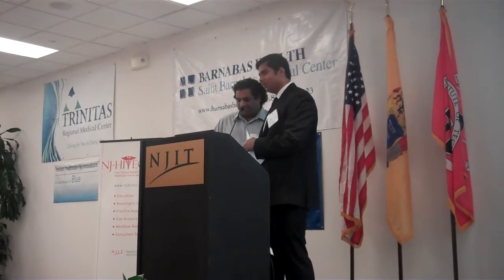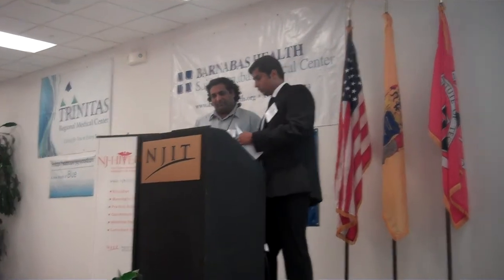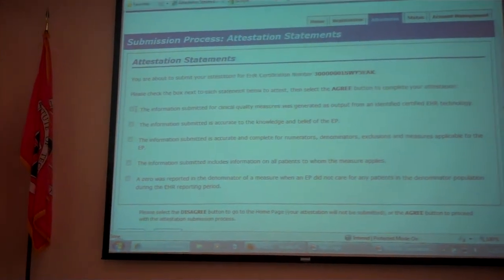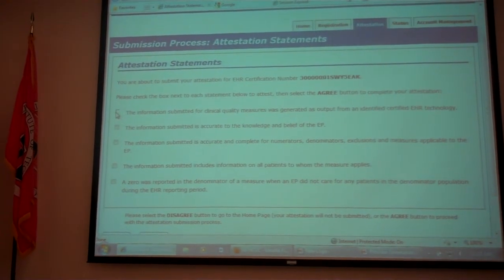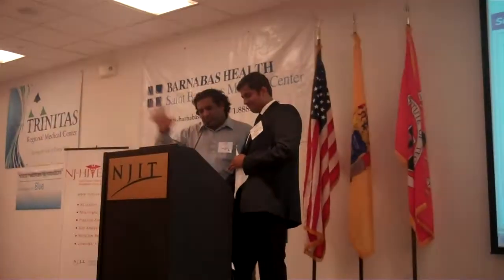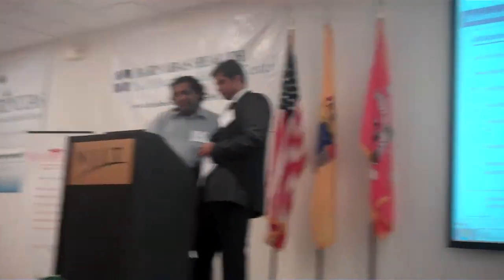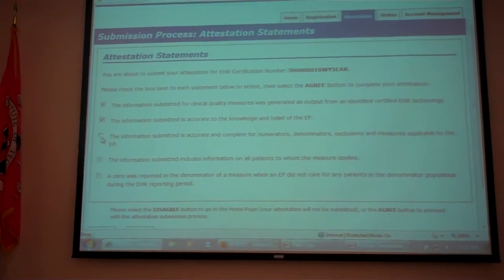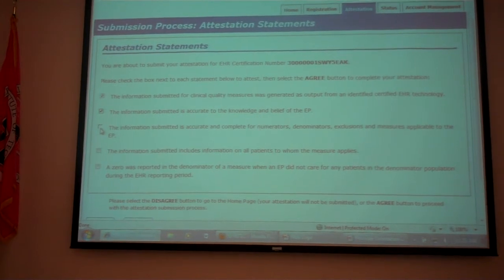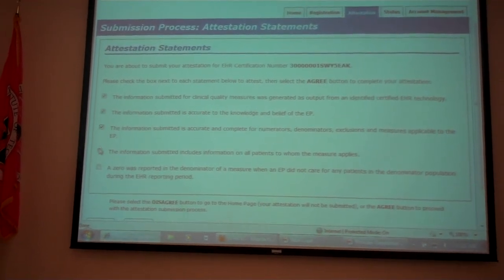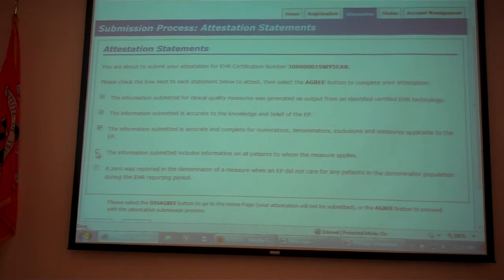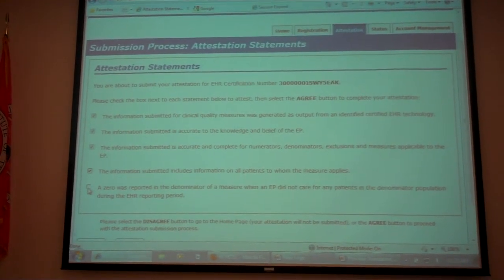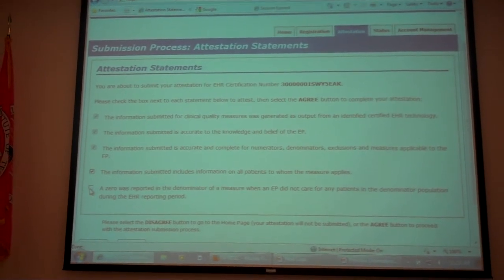You're basically agreeing to a list of statements. Sure. The information submitted for clinical quality is generated as output from an identified EHR, which I was lucky enough to use, and we'll get into that in a minute. Information submitted is accurate to the knowledge of myself. The information submitted is accurate and complete for numerators, denominators, exclusions, and measures applicable to myself. The information submitted includes information on all patients to whom the measure applies. And a 0 is reported in the denominator of measures when an EP did not care for patients that didn't apply.